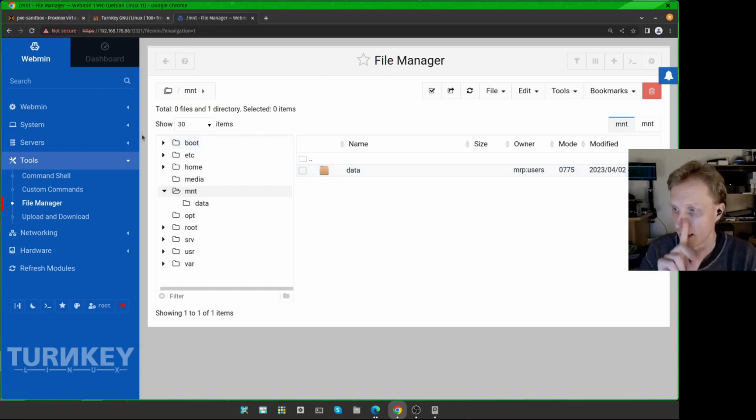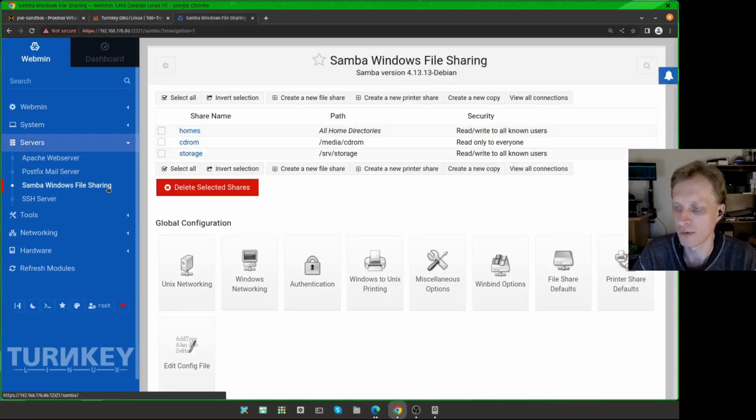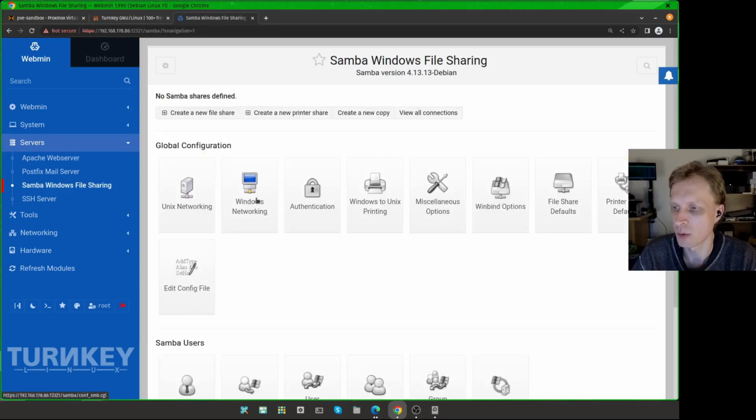So that is done. Now let's click on Servers, and now click on Samba Windows file sharing. By default, it will create three folders here. As you can see, you can access storage, you can access CD-ROM if your Proxmox system for some reason has a CD-ROM, and it has all home directories. I'm going to select all and click delete. We don't want any of that.